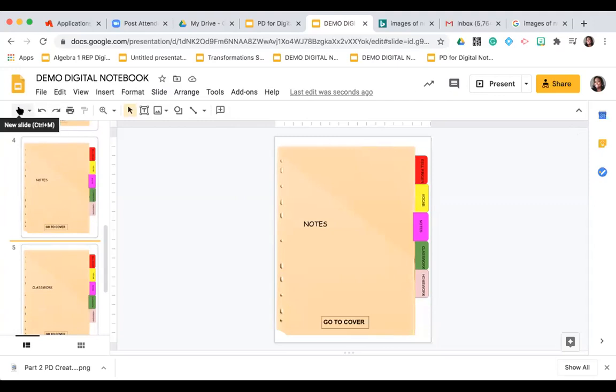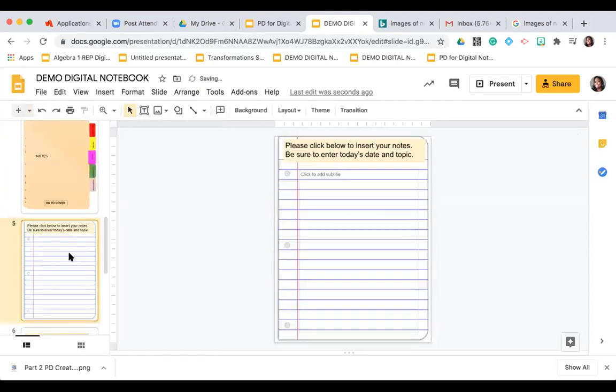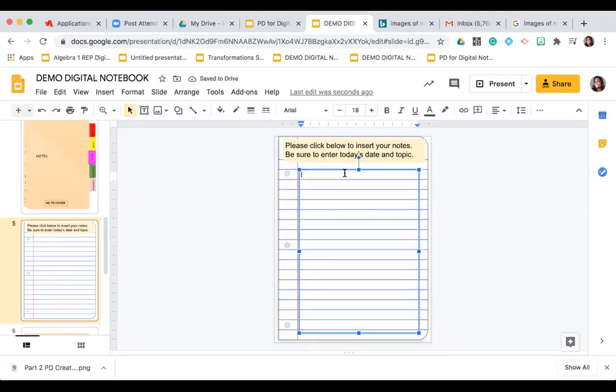And I go up here to the top left where the plus sign is located, and you click on that drop down menu, and you see your template here for your notes. You can insert that. So now you can click here and put September 1st, 2020. And the topic is digital notebooks development. That sounds better.